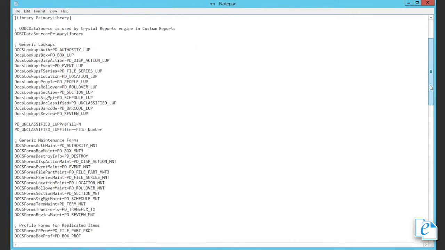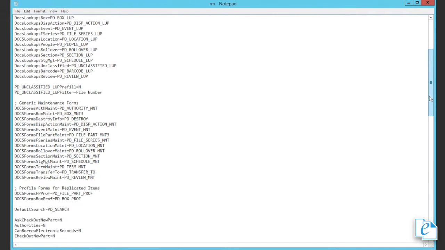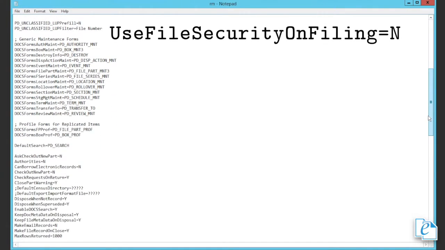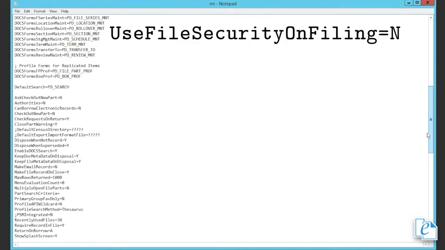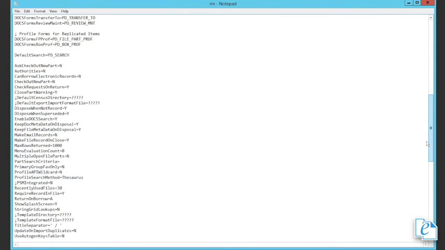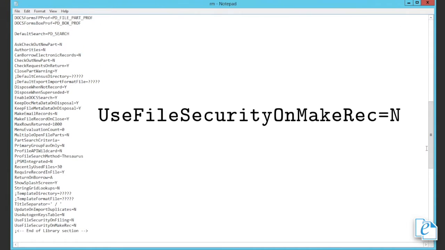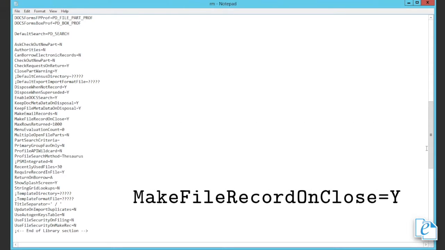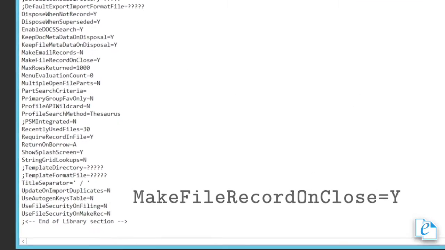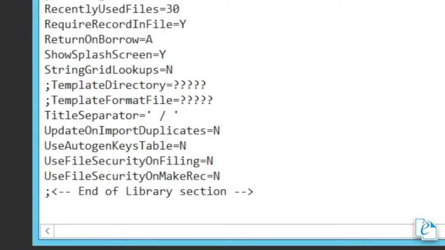There are 3 settings in rm.ini that apply solely to RM security. These are Use File Security on Filing, set to N by default, Use File Security on Make Rec, set to N by default, and Make File Record on Close, set to Y by default. When a document is filed, the system reads Use File Security on Filing. When a document is declared a record, the system reads Use File Security on Make Rec.